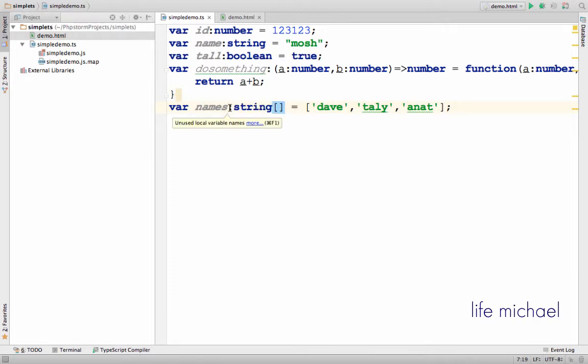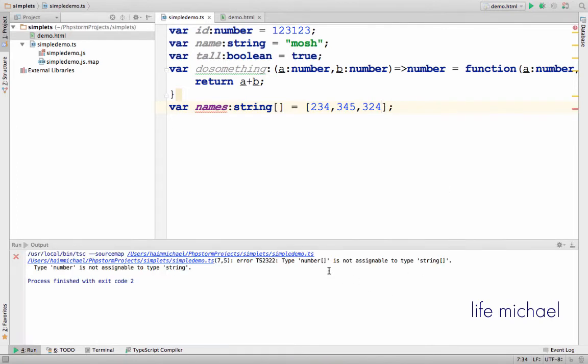In this case, names can be assigned with a reference for an object which is an array of strings. If I try to place an array of numbers, we should get an error message, as you can see over here.